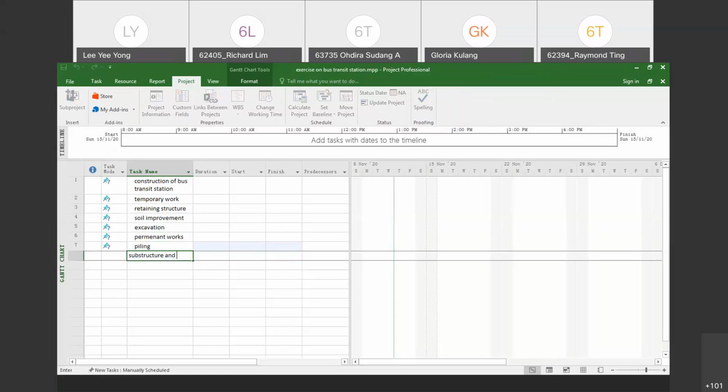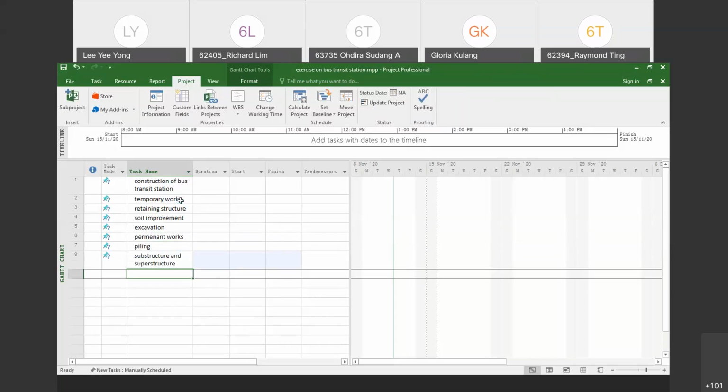and superstructure. Okay, so under structure and superstructure, we have our pile cap and so on. So we will go one by one, group by group until the end. Okay, until you go to the certificate of statutory completion.